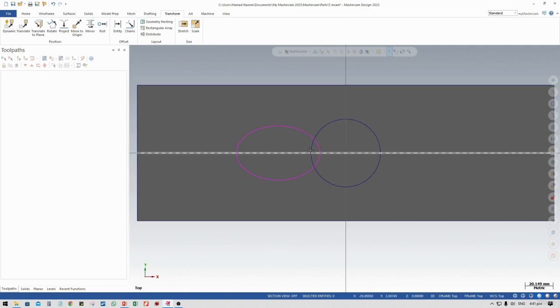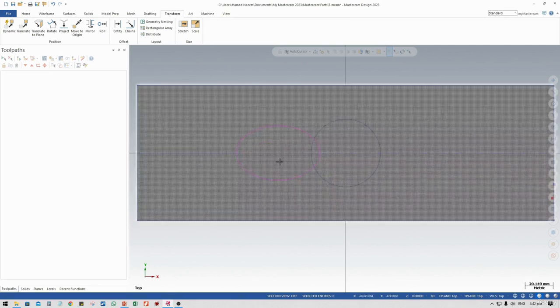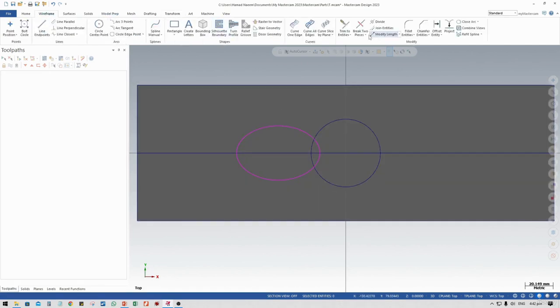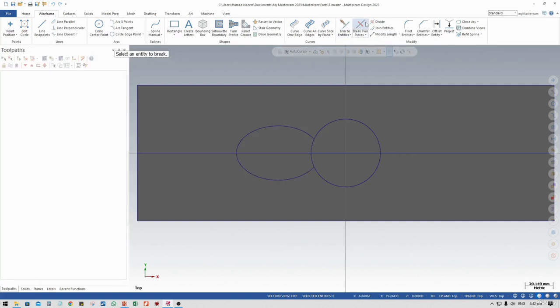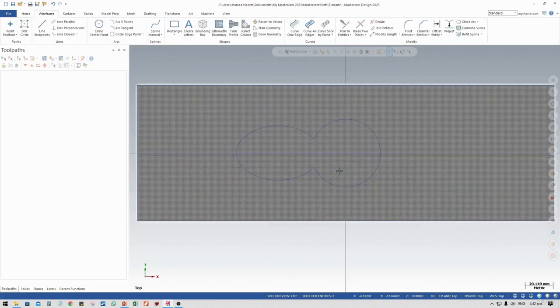And now what I'm going to do is delete certain things here. Go to trim and select. Let me go to breakpoints, this point and this point. I just want to break it.